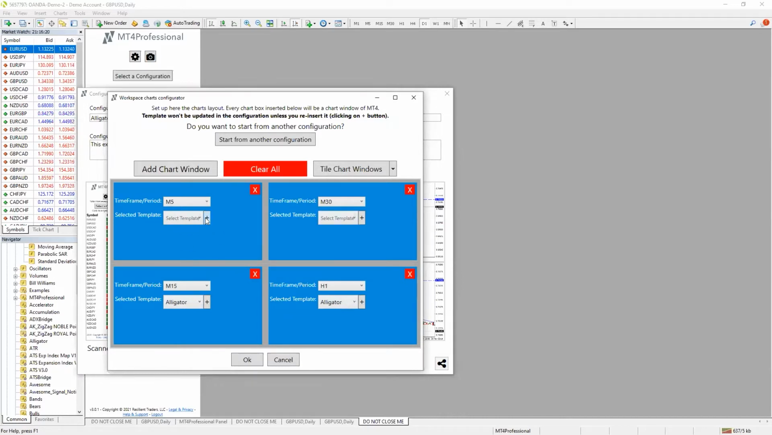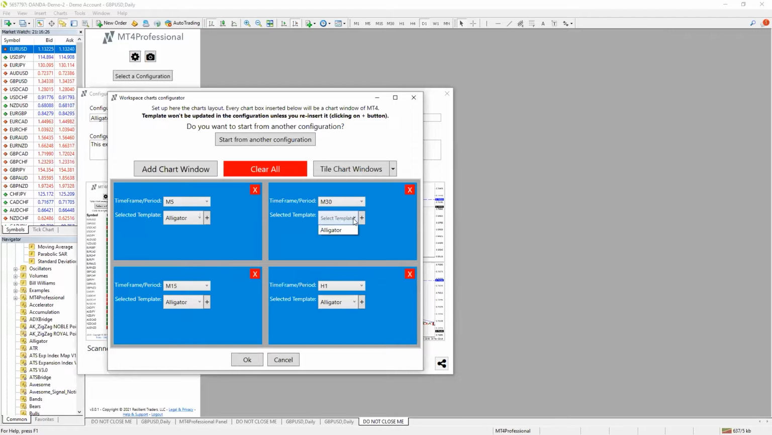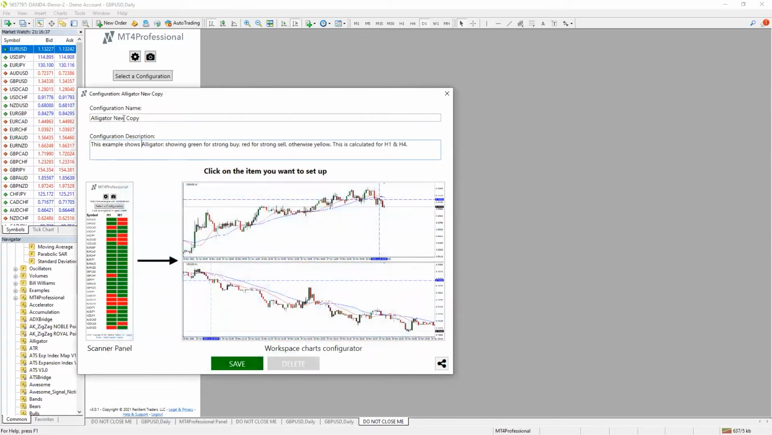I can load any template that I like by hitting the plus sign. Or I can just simply pull down the menu and load the current template that is established on that. All I have to do is click OK, and it will automatically be loaded onto the chart. And I have the alligator new copy set up.